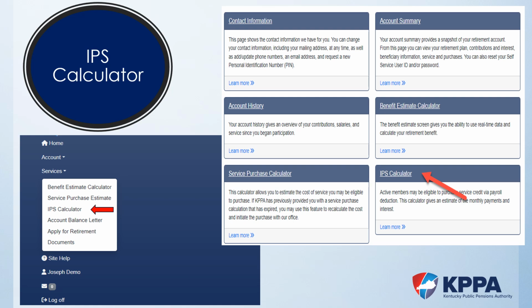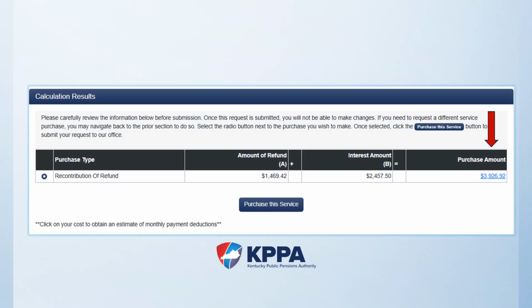The IPS calculator allows users to see the cost to purchase service via payroll deduction. Going back to our service purchase screen, the cost amounts are hyperlinked. If you click on the hyperlinked amount, you will navigate to the IPS calculator. You can also click the IPS calculator link to navigate to the calculator.